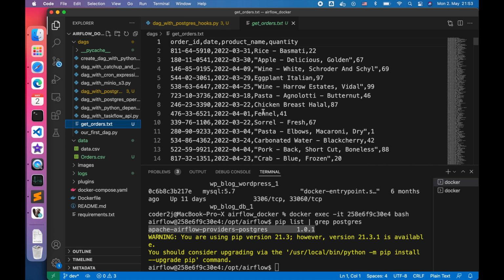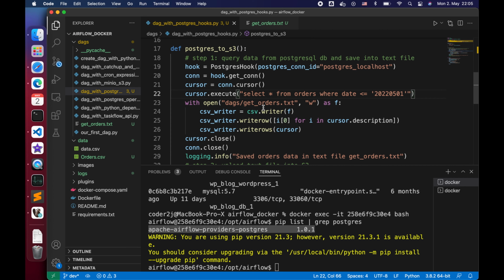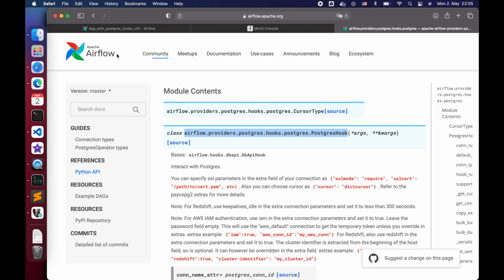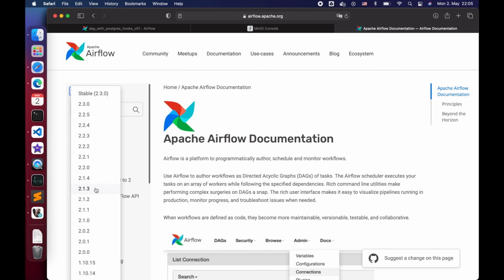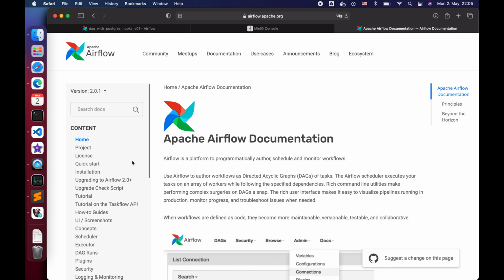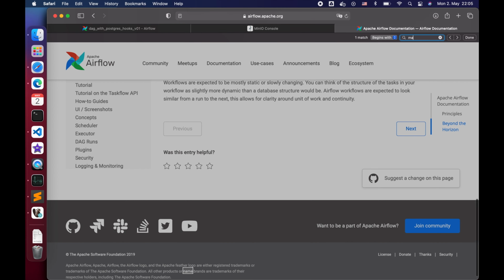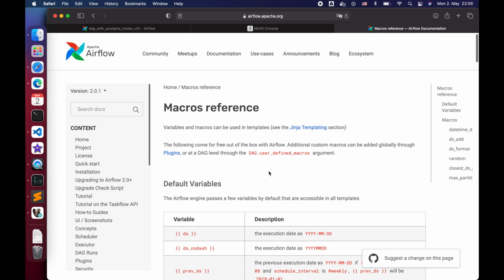Let's update our query to make sure we only get orders data during a specific DAG run's execution interval and save them with a dynamic text file name so that they will not be overwritten. To achieve this, we have to give the current and next execution date to our Python function. Let's open the Airflow documentation, select the installed Airflow version, which is 2.0.1. Search for the macro, then click it. Here, we found all the predefined macros.